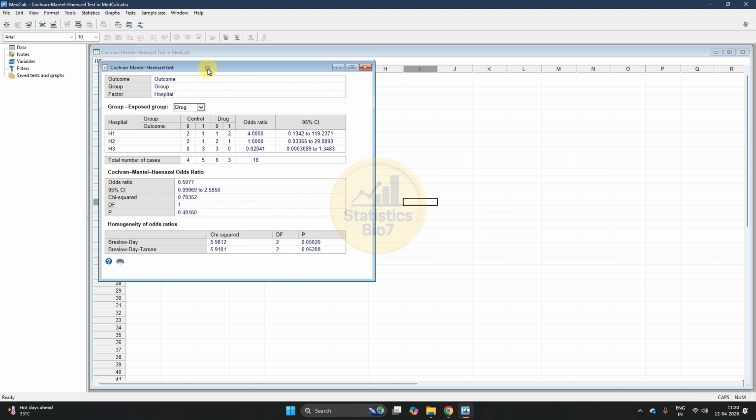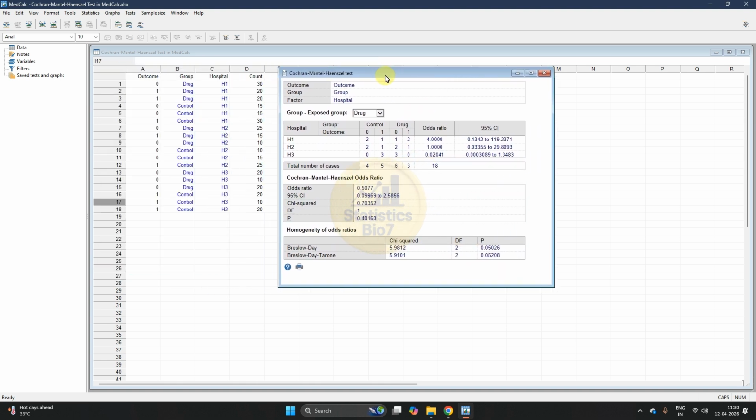Now we analyze the data in the CMH data. So outcome for the outcome variable, group for the group, factor for the hospitals. The group exposed is the first group in the table, drug, and this is the control; change it in the options. So first we check the drug data. The hospitals are H1, H2, H3 and the control and drug, two groups. So recovery is 0, not recovery is 1.